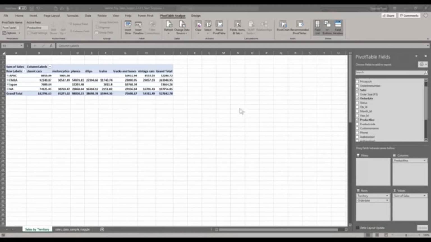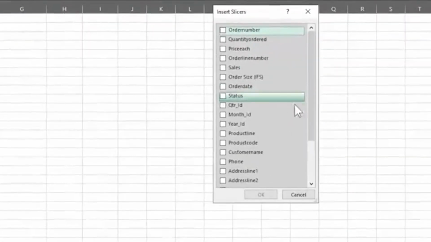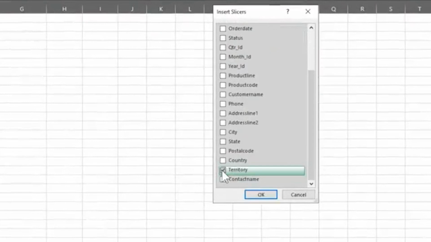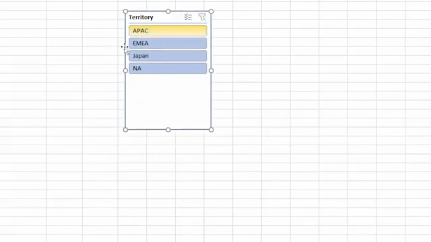For example, if we remove the product line field from the pivot table by dragging it out of the Pivot Table Fields pane, and then from the Pivot Table Analyze tab, we click Insert Slicer, and then choose the territory field as our slicer, we can see that the slicer can be freely moved around anywhere on the worksheet, and it contains buttons for each of the territory names, such as EMEA, North America, and Japan. We can also select the Multi-Select button to filter on multiple territories if we wish. We can click the Clear Filter button to clear all the slicer filters.